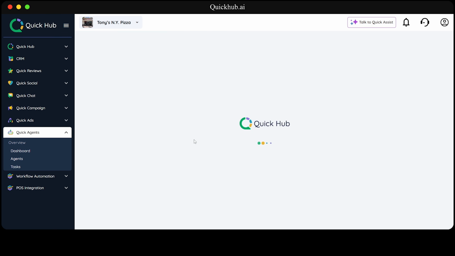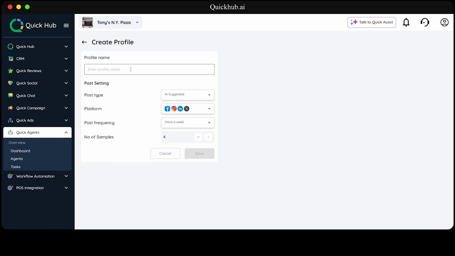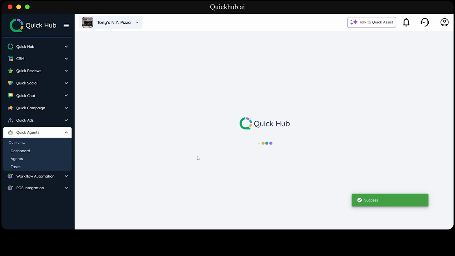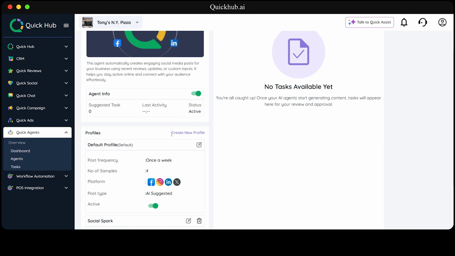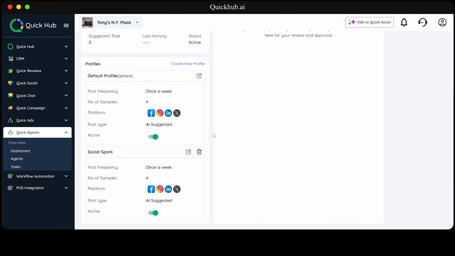Choose Create New Profile to define how this agent should post. Enter a profile name, then click Save. That's it. Your social media agent is created. Use the profile to control tone, frequency, and channels, and the agent will generate posts based on your criteria.